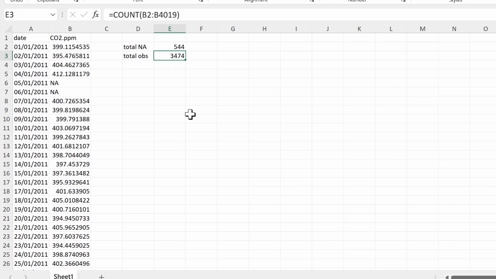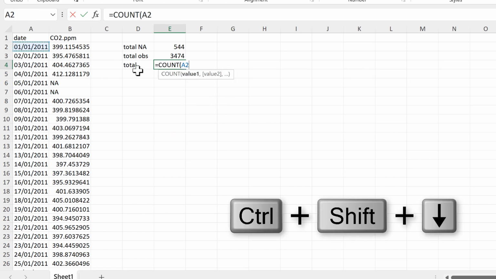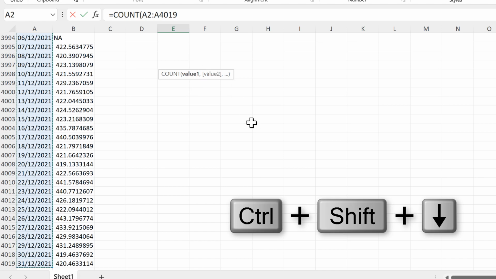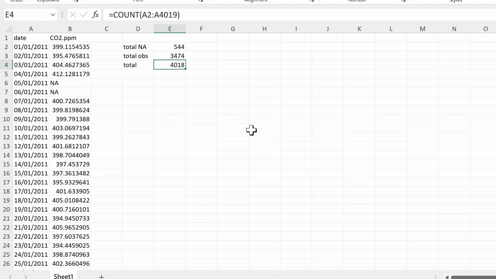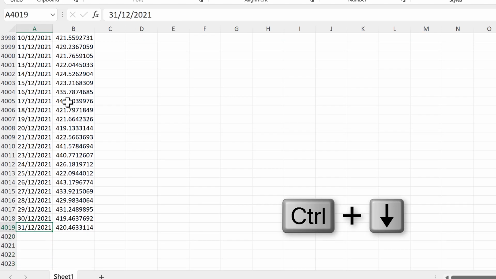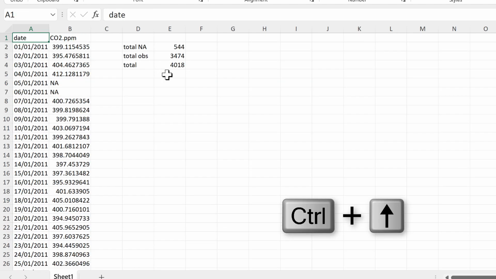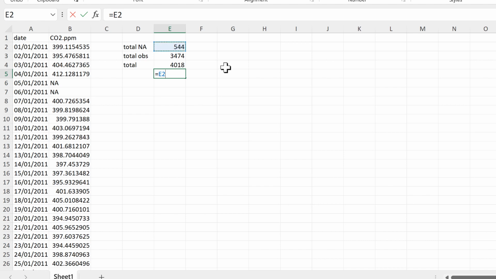So that gets me 3,474. Then I want to find out what the overall total is. And I can do that by counting the number of dates that there are, as I know that there are no missing days. And I get 4,018. And I could also work that out from the row number in the bottom row. And I can also do the total NAs plus the total observations to find out the overall total.